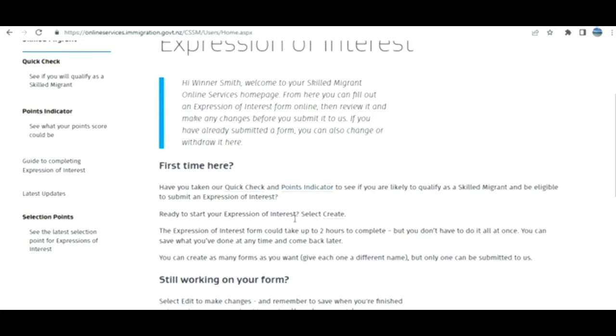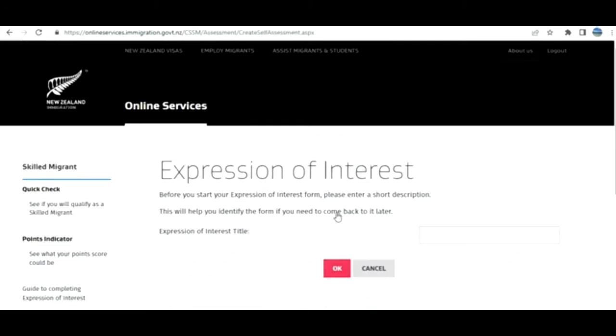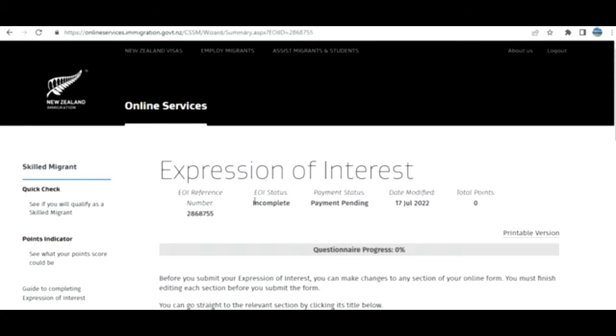Quick check and point indicator we'll go through in different videos, but for now let's click on create. You need to put a title that you want. This title is for your expression of interest. I just started with winner. Okay, so you got the reference number, date, everything.